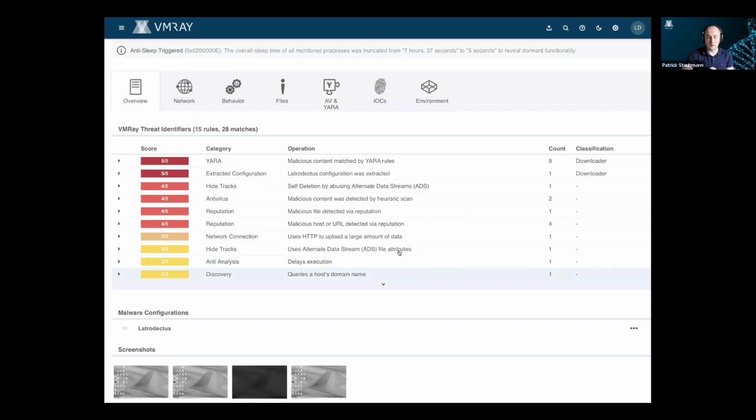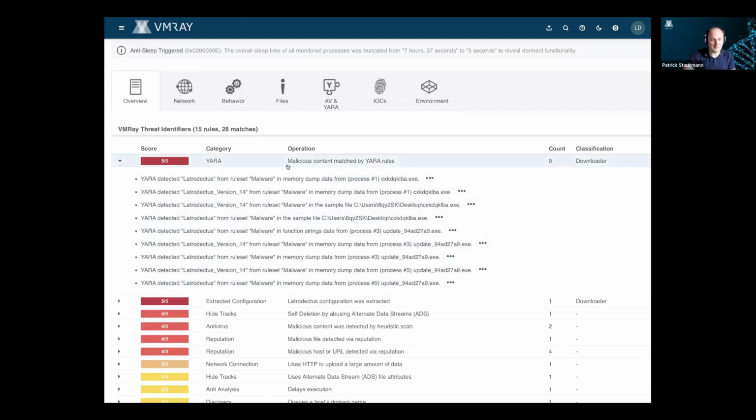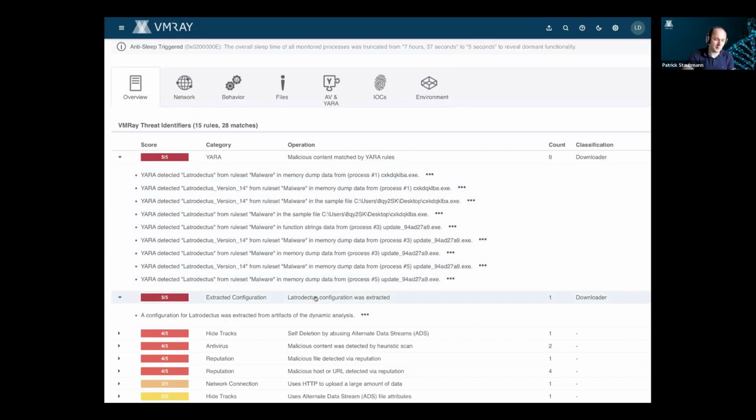However, what is new and what have we introduced in the past month? Actually, I will also go a bit more back because the YARA rules that we have introduced for Latrodectus are already from the previous month. And this month, we basically caught up also with the malware configuration extraction for this family. So we can see here quite a lot of YARA matches on the sample itself. We have YARA matches against some memory dumps, and even a specific YARA match that indicates this is version 1.4.